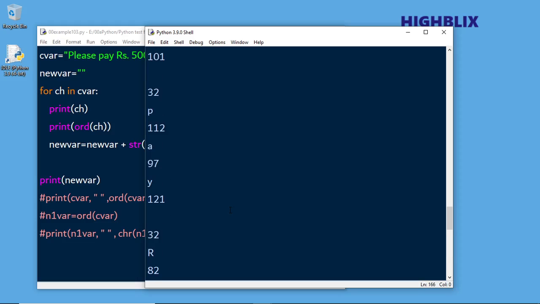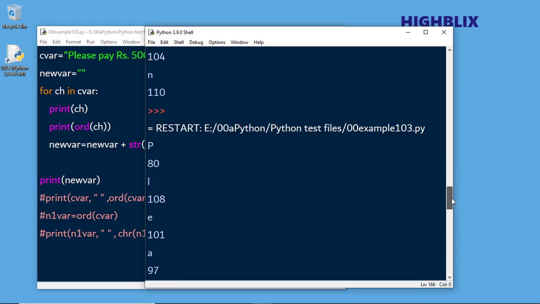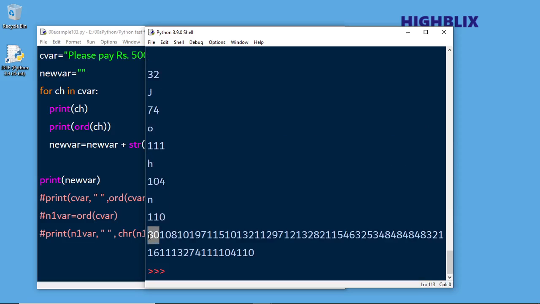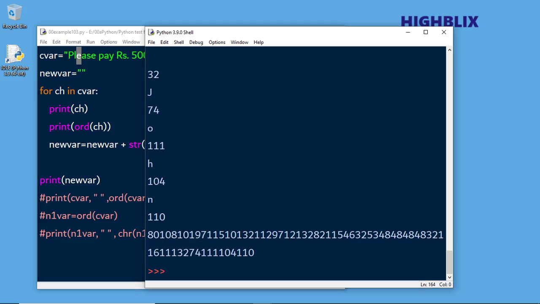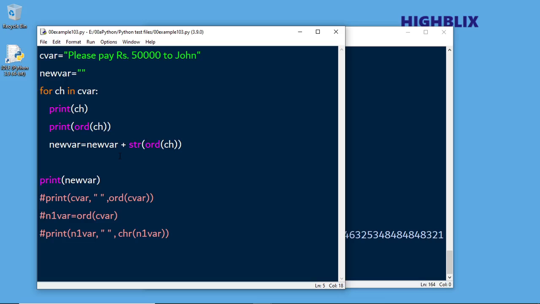So here one problem is, as I told already, some are 2 digit, some are 3 digit. You can see P is 80, I is 108. So P is 80 and the next one is 108. L, that is an L actually. And then what is E? Whether E is a 3 digit or 2 digit. So again it is a 3 digit. Now it's very difficult for us to identify whether it is 2 digit or 3 digit, whether you have to pass all 3 or just 2. Therefore, when you are passing, you have to put a 0 on the left side.